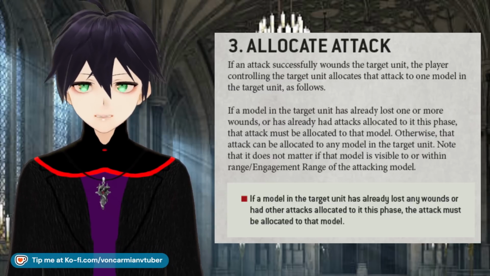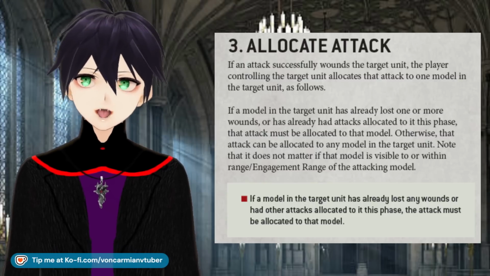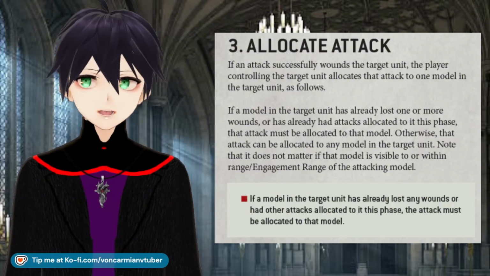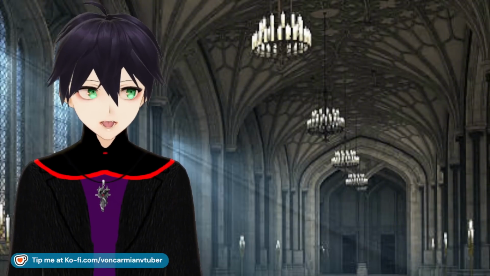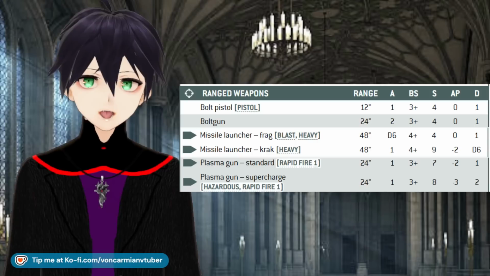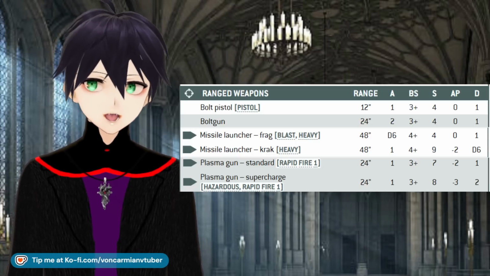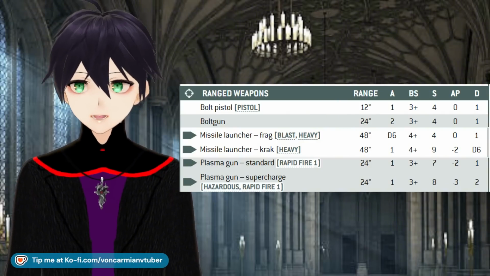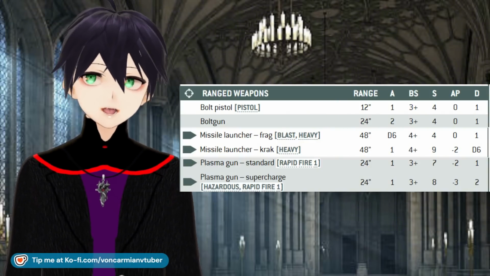I can't switch midway through if another profile started attacking. If you have assigned attacks to a model already in that phase, you keep assigning attacks to that model until it dies. So this also matters for multi-damage attacks happening at the same time as single damage attacks. Even if a multi-damage, like damage 2, attack is happening conceptually at the same time as the damage 1 attacks, this is when the order you resolve the attacks matters.